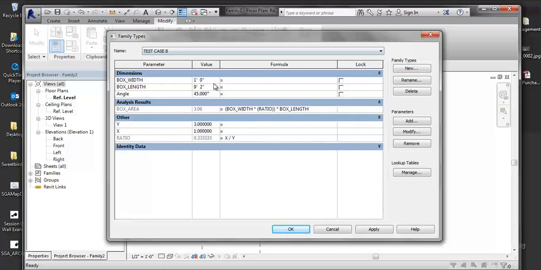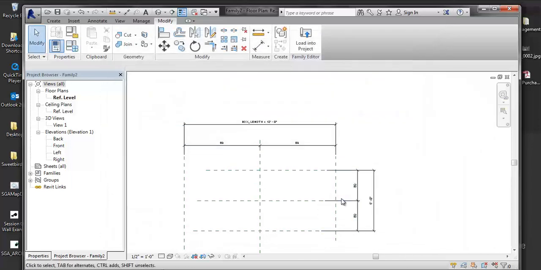And then on test case B, we'll leave test case A's values the same. Test case B, we'll give it some different values. It doesn't matter what they are, fairly arbitrary. Maybe we'll change the ratio here as well. Okay. And I'll click apply and click OK.